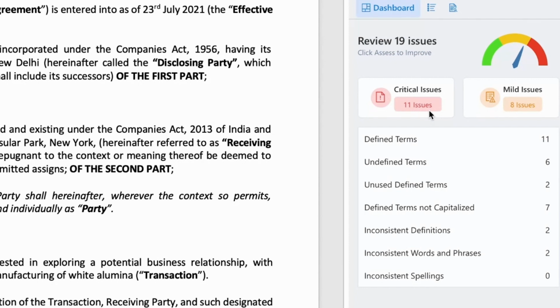summary of my document and it has highlighted the 19 issues which are present in this non-disclosure agreement, out of which 6 are undefined term, 2 are unused defined term, 7 are defined term not capitalized, 2 are inconsistent definition, 2 are inconsistent words and phrases, and as there are no issues in this particular category called inconsistent spellings, the score is 0.